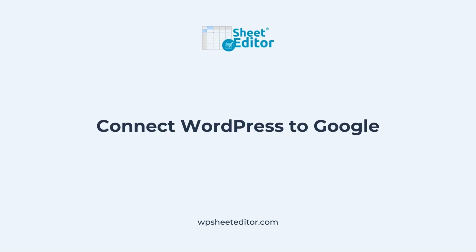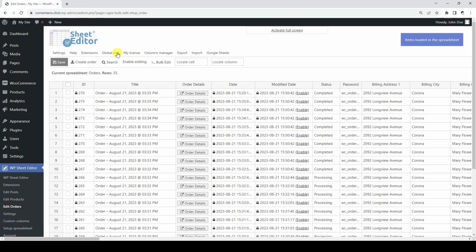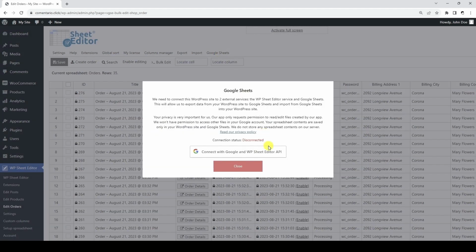First, let's see how to connect our WordPress site to our Google account, the Google API, and the WP Sheet Editor API. For this, we need to start by opening the WooCommerce order spreadsheet. Now we need to open the Google Sheets pop-up to connect our WordPress site to a Google account.